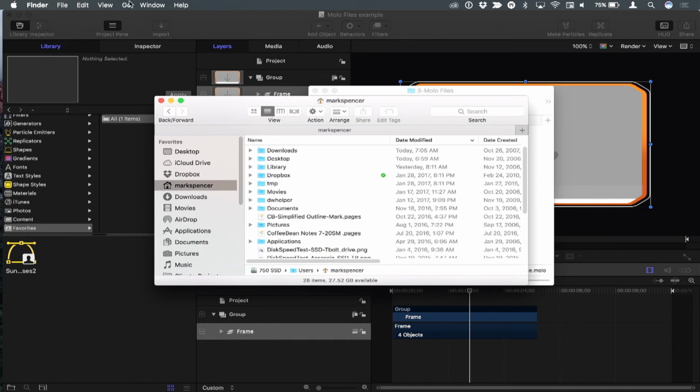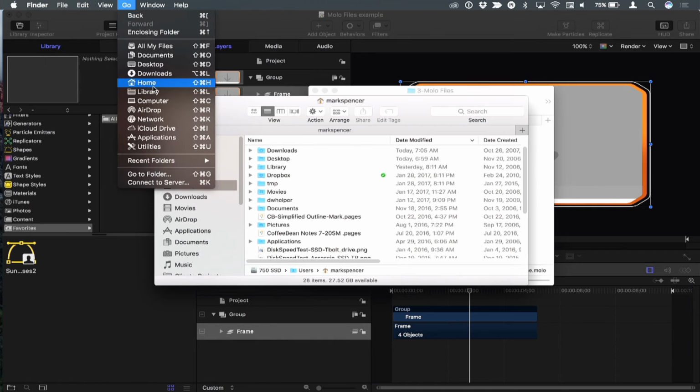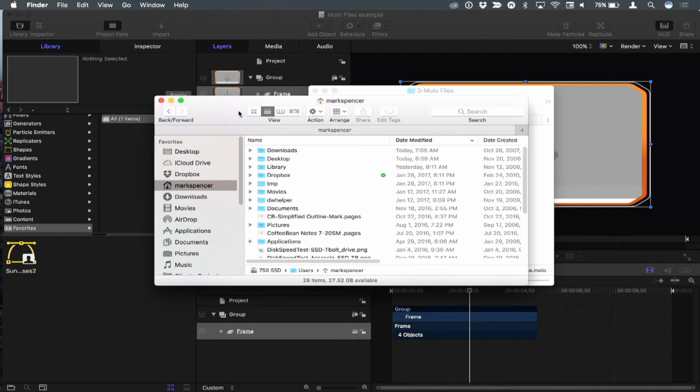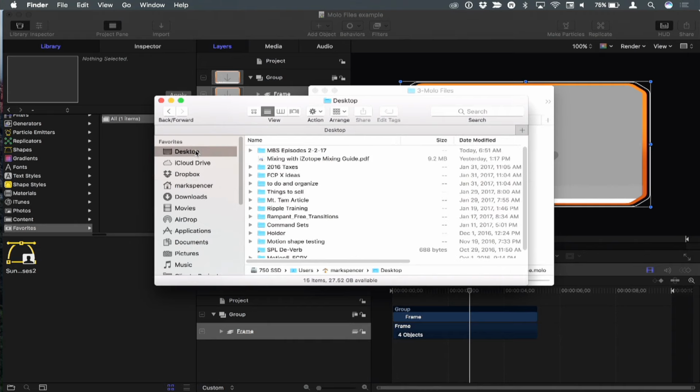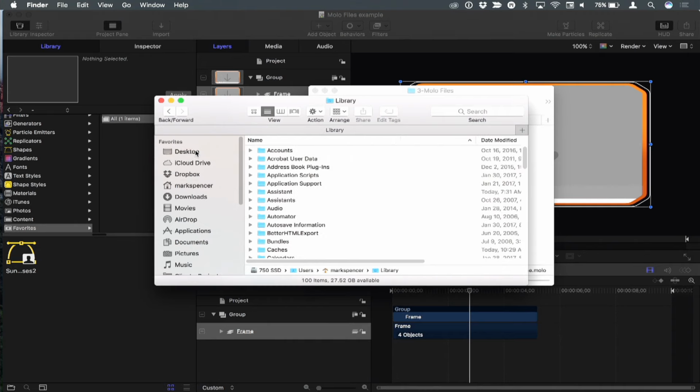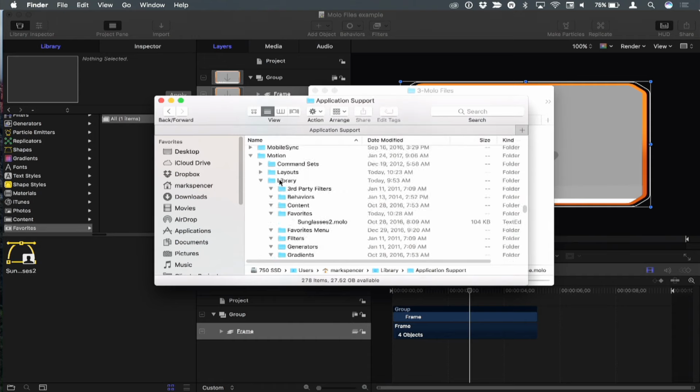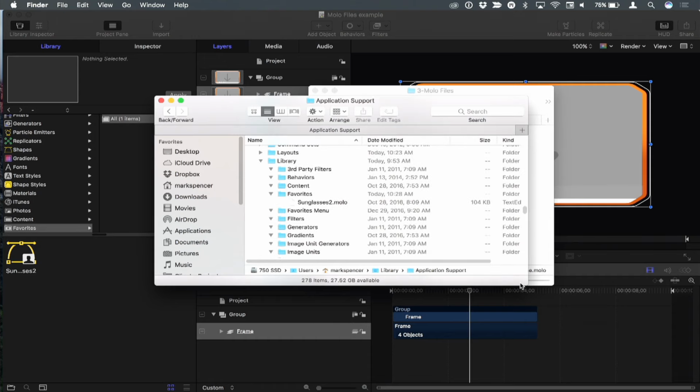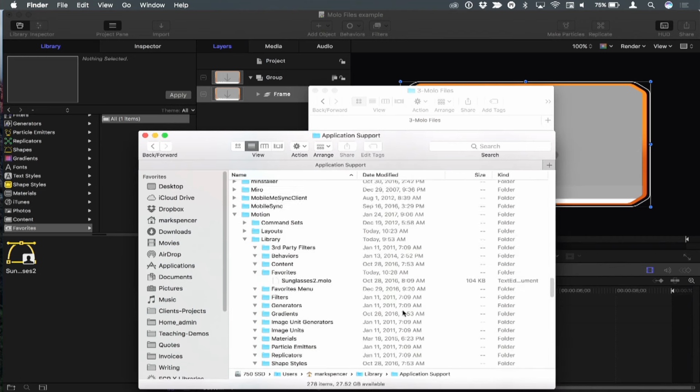Not only that, if I go to the Go menu, the library shows up without holding the Option key, and a keyboard shortcut appears that wasn't there before, Shift-Command-L. So now, no matter where I am, Shift-Command-L will bring me right to my library. And from there, application support, and I actually have it open here. There's Motion, let me just make it a little bit bigger.